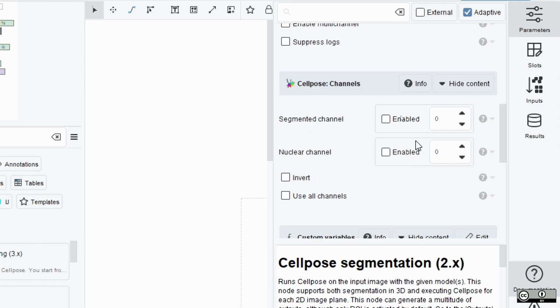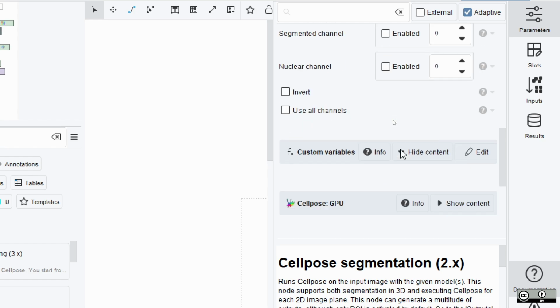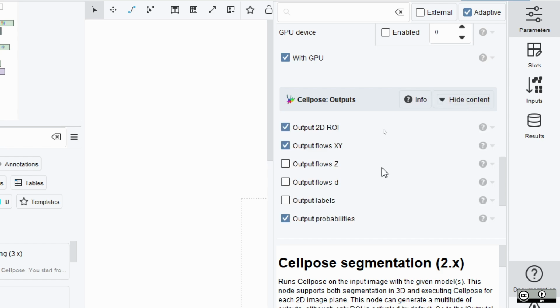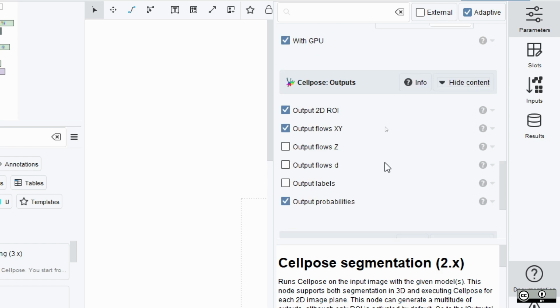It is possible to analyze two-channel images where you label the nuclei and then, let's say, the cytoplasm. We do not have that, so we don't need to set this up. And importantly, you have to decide what the node should output as a result. And these are the possibilities. So if you say, I simply want the segmented data to be output as a region of interest, so the outline, like you learned yesterday, then you click this on.